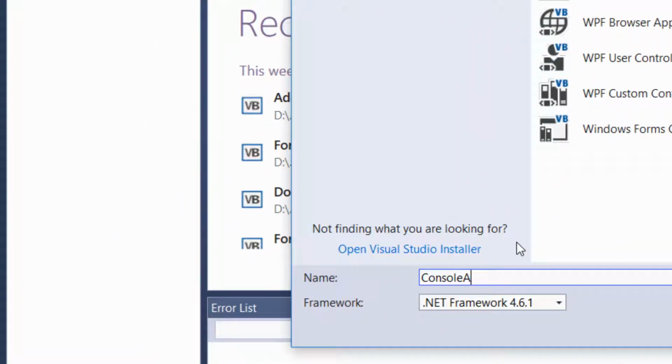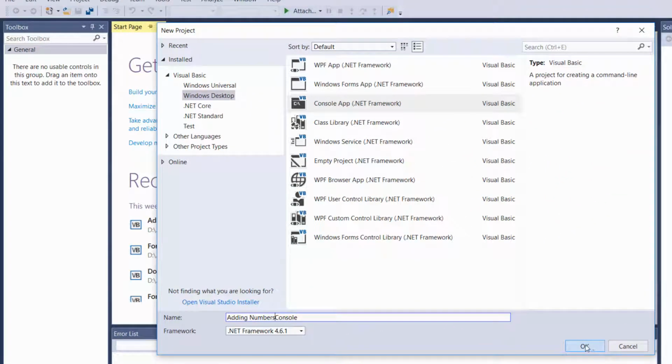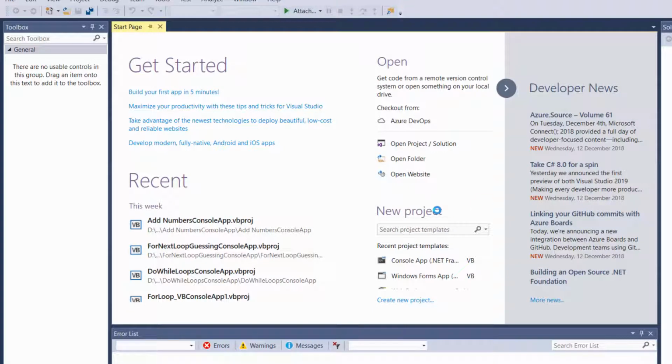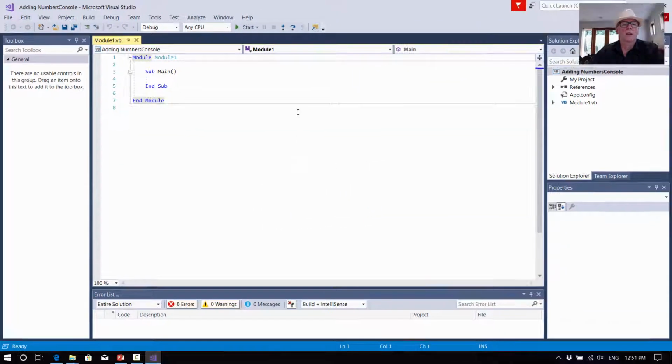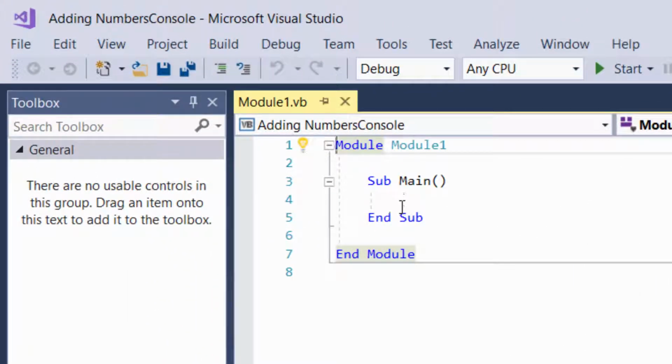So we'll just call it a console so we know it's a console, and let's say call it adding numbers. Okay, and then we just say okay, and that's going to open up just a coding screen. We won't have a form screen here. We've just got some coding, and we're coding a module, and we're going to have one subroutine for it.